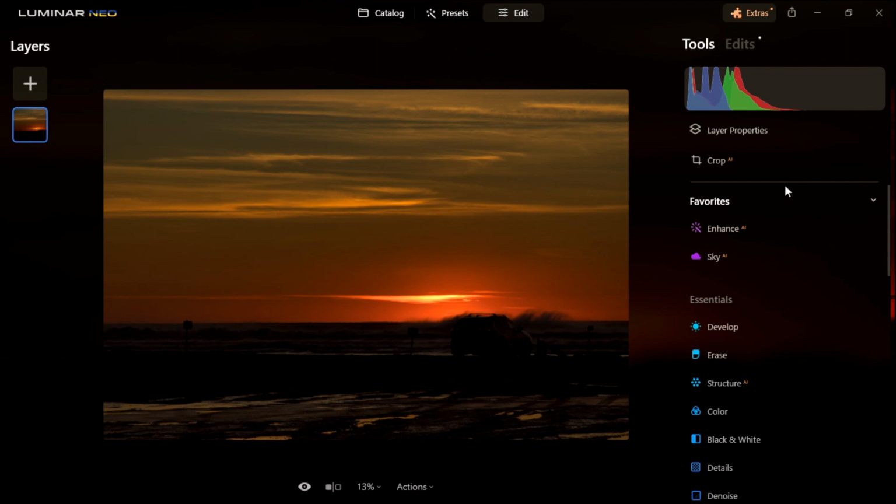My name is Rich, and in this tutorial I'm going to show you how to use the Develop tool and the masking tool, at least part of it, within Luminar NEO. So let's get started. The photo you see here is one I took a couple of days ago at the beach here in the Pacific Northwest.